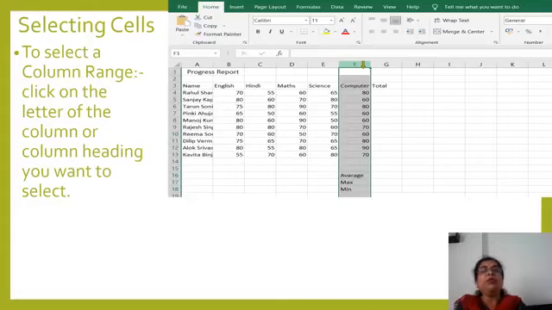In that we are continuing to select the column range. Means the full column, suppose we want to select, not a row. A single row we have seen. If we want to select the full column, what to do? Select a column range. Click on the letter of the column or column heading you want to select. So whenever you want the column to be selected, take the arrow on the column heading and click the mouse pointer there. So the mouse pointer changes into an arrow and then the full column will get selected.